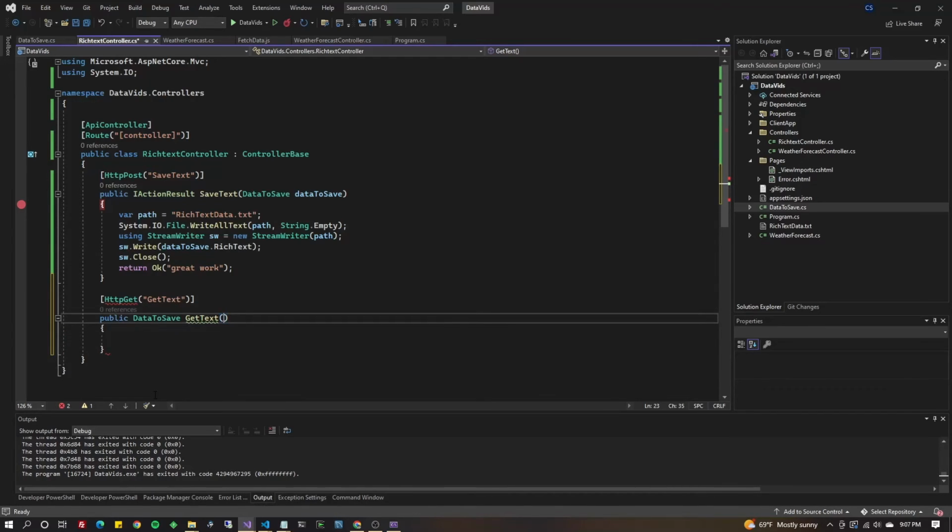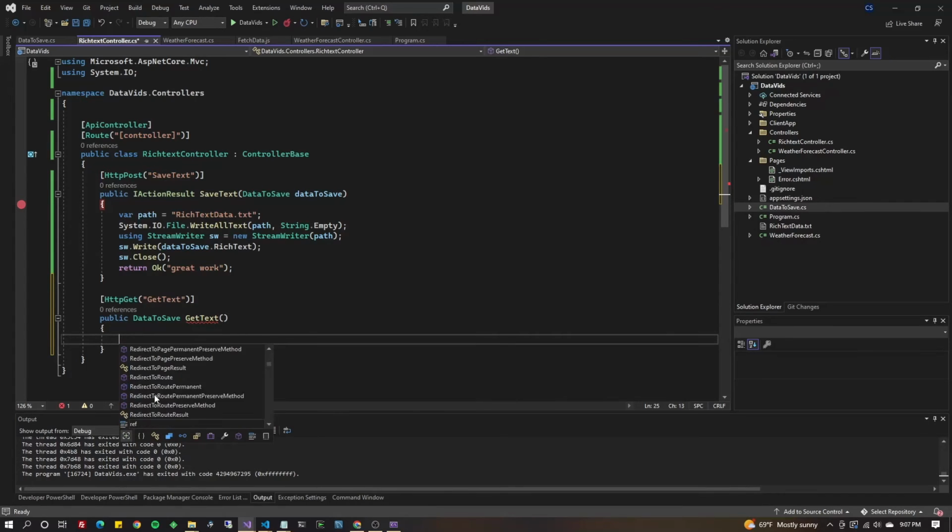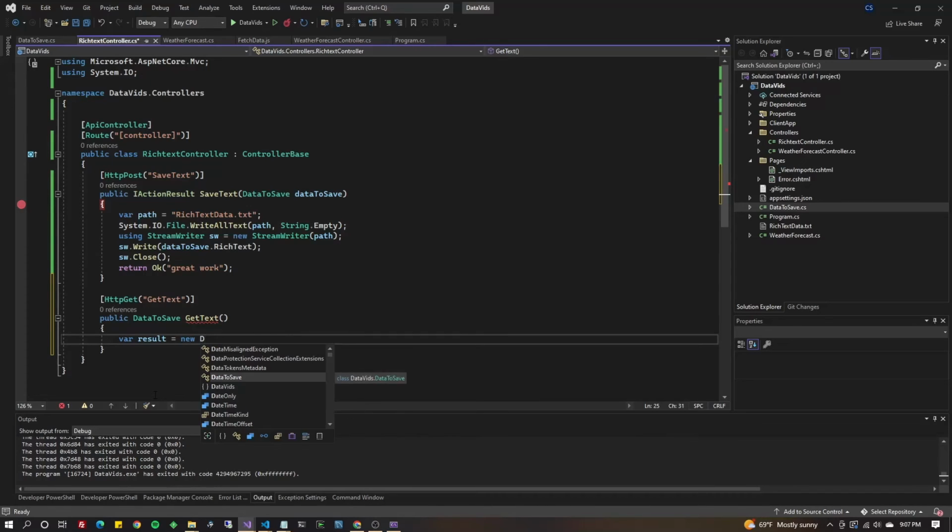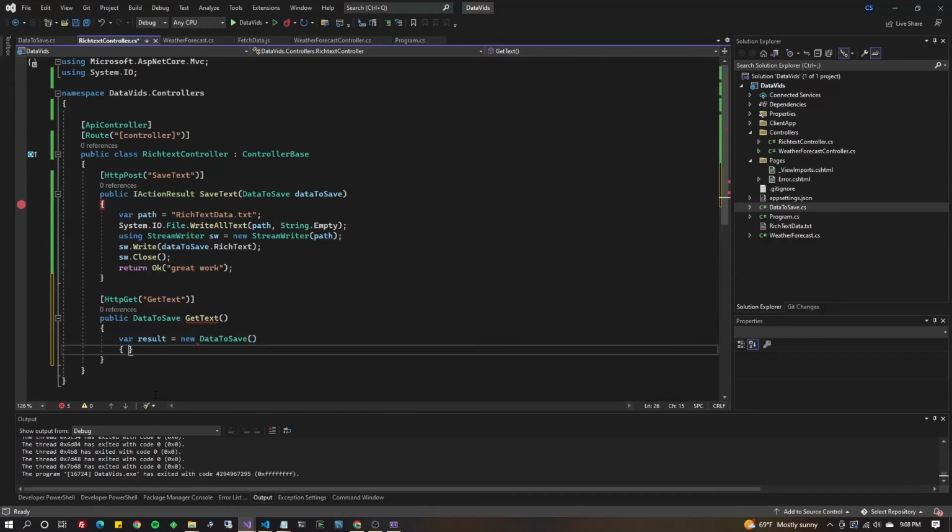Now you might have a parameter in here like an ID if it had multiple. If you had one for each user account, if you're doing user accounts, or if you had multiple files to get, but in our case we don't need that. So we'll do var result equal to new data to save. And then we're going to populate these values, and then we'll return that result.